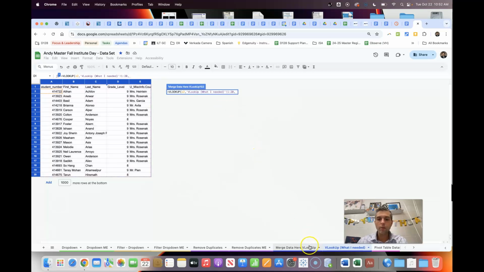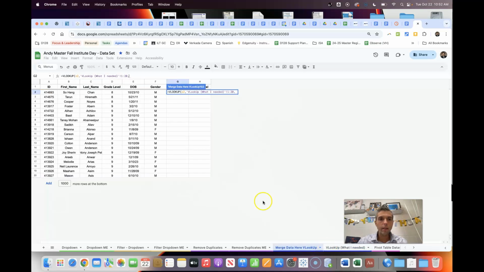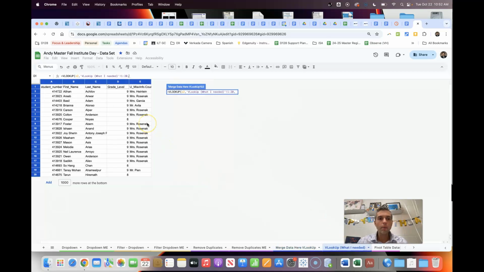Before you go back to where you want your data, you're saying, what data do I want? And if I recall, we were grabbing the counselor. So which column number, remember it's not a letter, which column number am I grabbing that data from? Well, column A is 1, B is 2, C is 3, D is 4, column E is the counselor, so column 5, and then a comma, and then we're almost done.